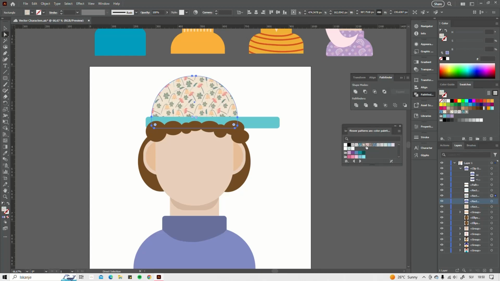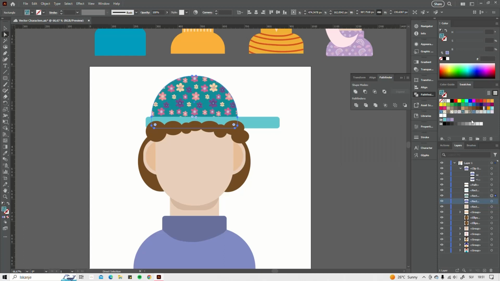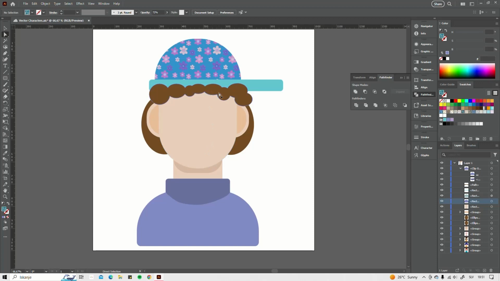And let's try different patterns, how they look like. I think I'm just gonna go with the flowers, these ones. Okay. And over here I'm also going to change the blend mode into overlay, and the opacity is going to go a little bit down. Okay, I'm happy with that.